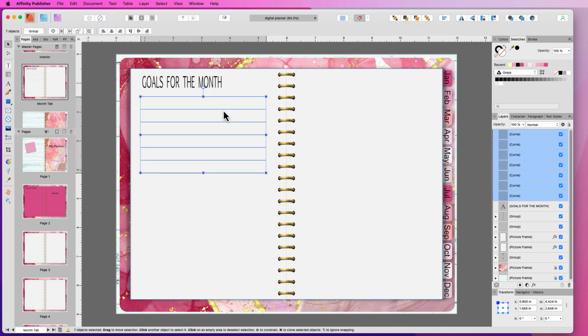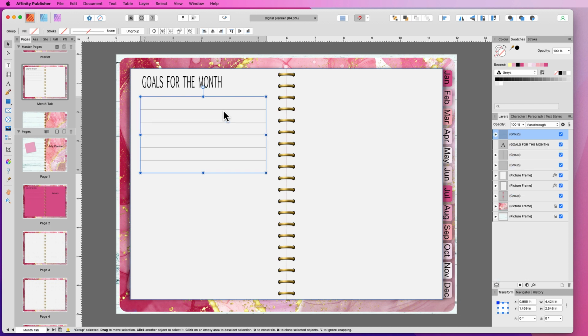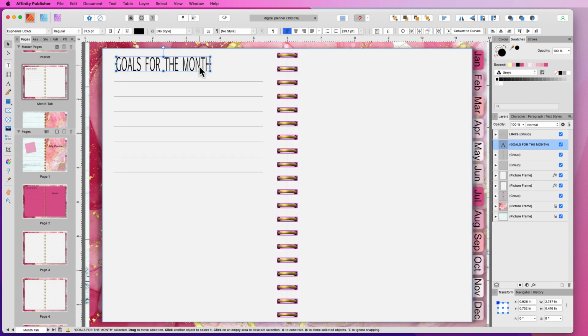And I'm also going to now group these lines by pressing Command G or Control G on your keyboard. I'm also going to rename that so I know what they are. So I'm going to click on the group and then type out lines. I'm going to change this goals for the month. I'm going to change it to a lowercase, so, well, more sentence case really. So goals for the month or goals of the month. And I'm just going to type it out now and see if that looks a lot better.